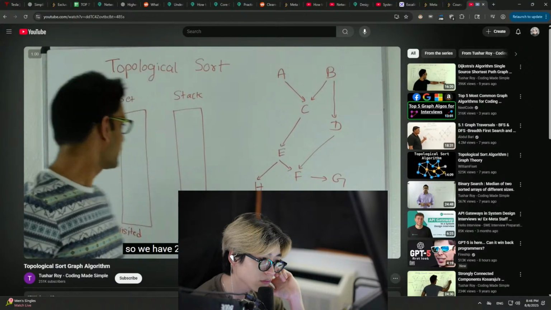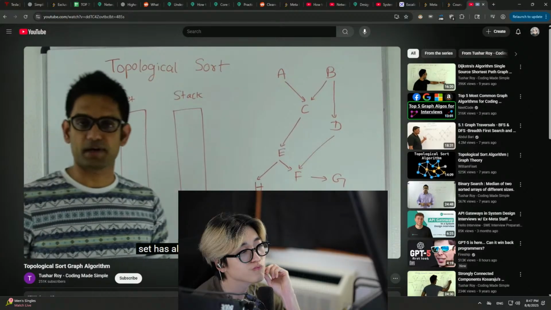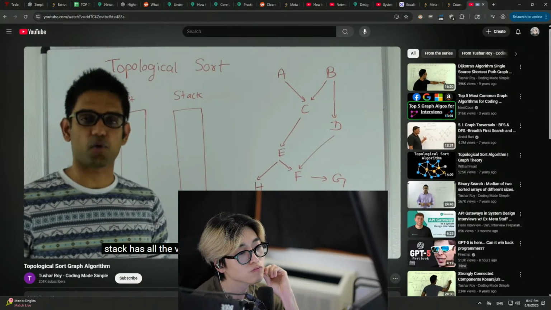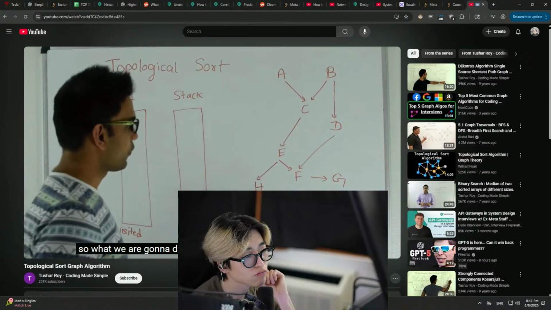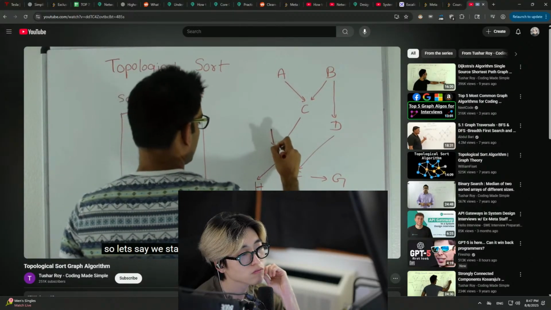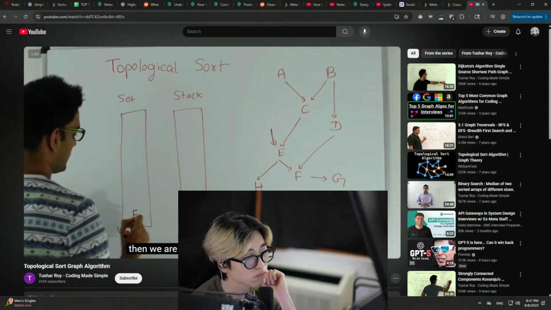So we have two data structures, a set and a stack. Set has all the visited vertices, while stack has all the vertices in topologically sorted order. So what we're going to do is we're going to start from any node. So let's say we started from E. So first thing we do is E is not in the visited set, so we put E into the visited set. So we put it here.